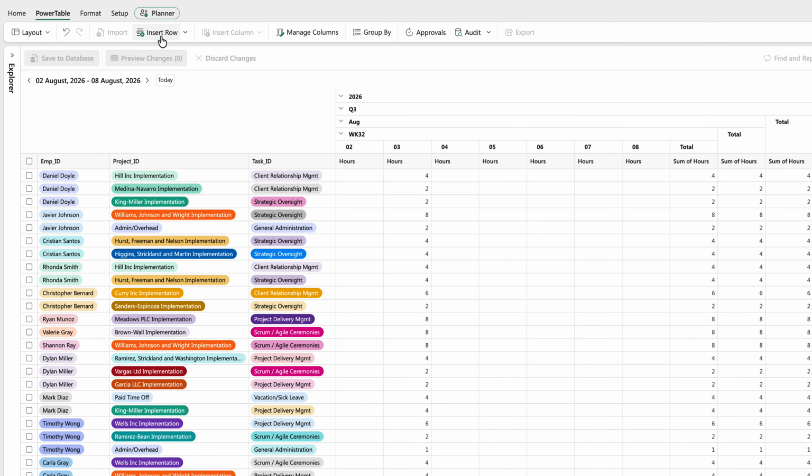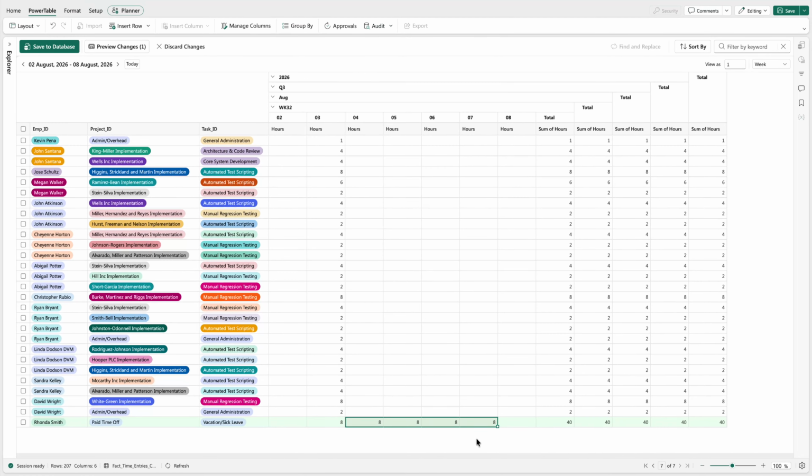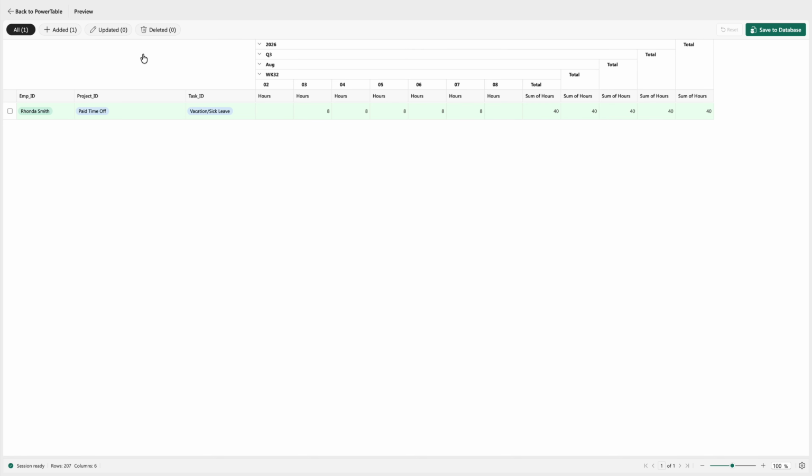Let's try that out. Inserting a new row works just like a regular table. Click Insert Row, add a new row, and populate it with values. We can even copy and paste into the cells. Just like the regular layout, we can preview changes in the crosstab, and they're displayed in the same crosstab format.